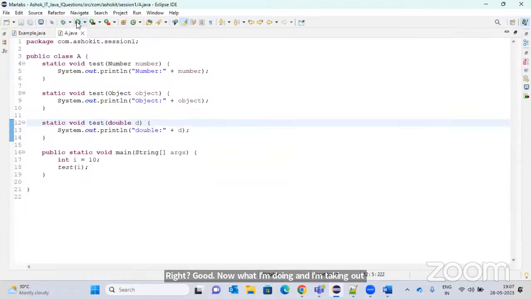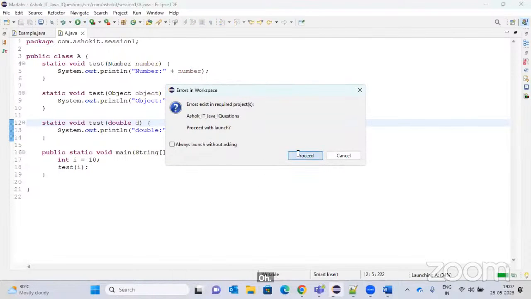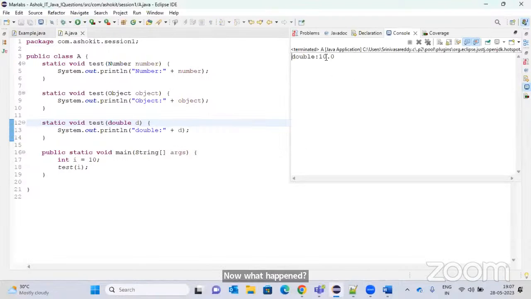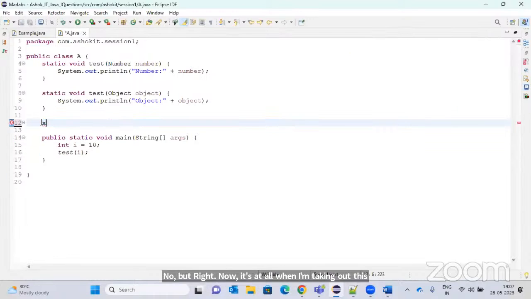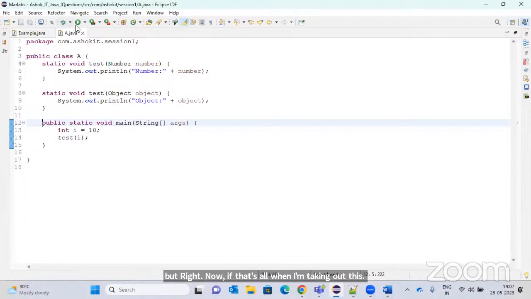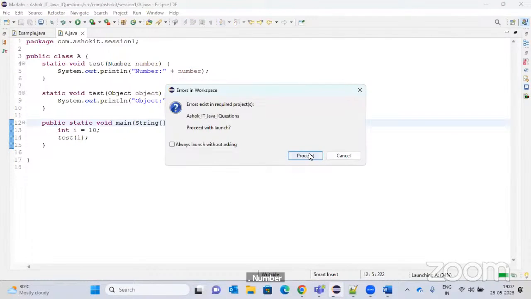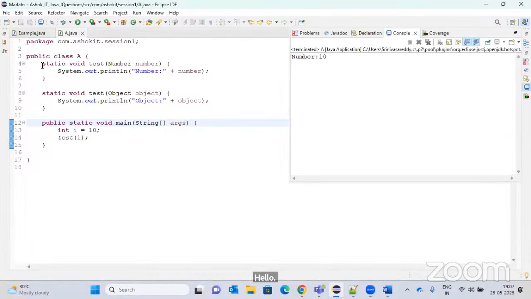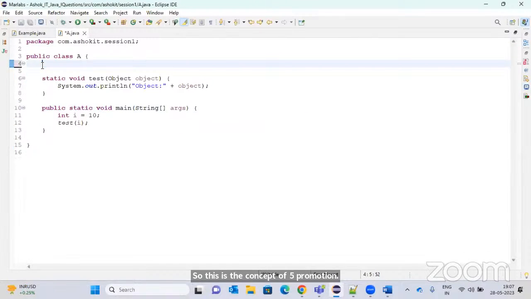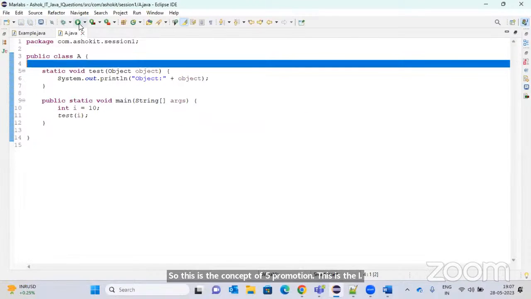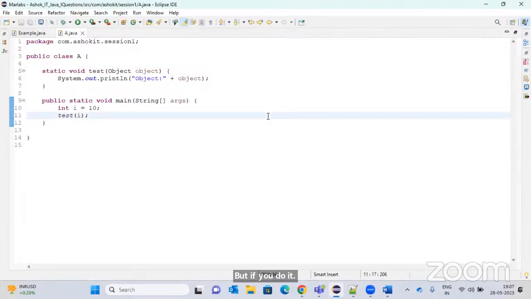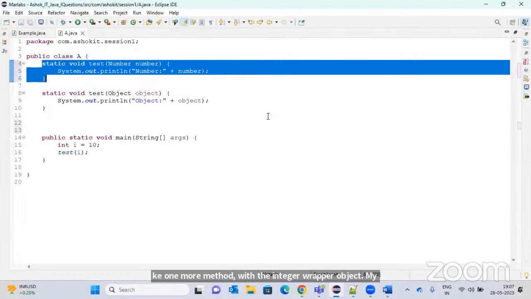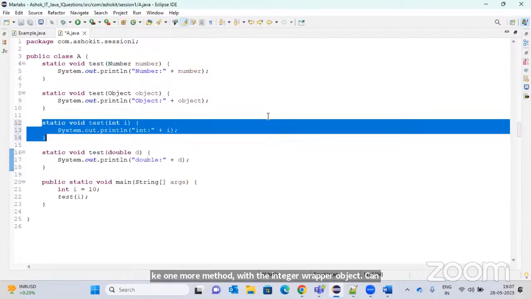Now I'm taking out the int method. Now what happened? Double. If I take out this one as well, then what happened? Number. So this is the concept of type promotion. Hope you got it. Now if you take one more method with the Integer wrapper object overloaded, you can do that. In that scenario, which will it take? So we'll go with that.